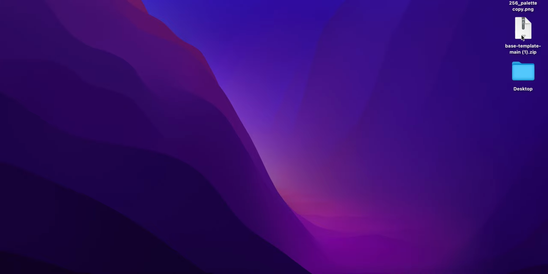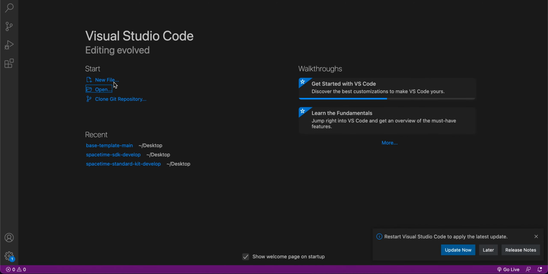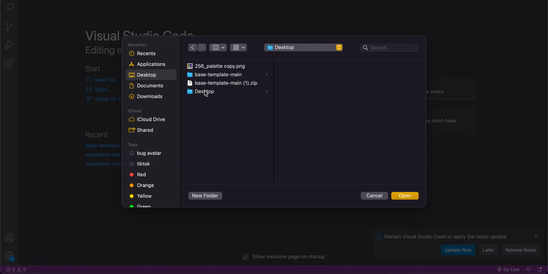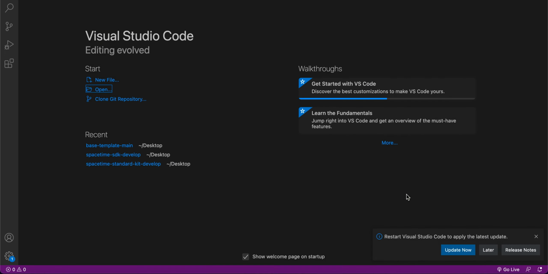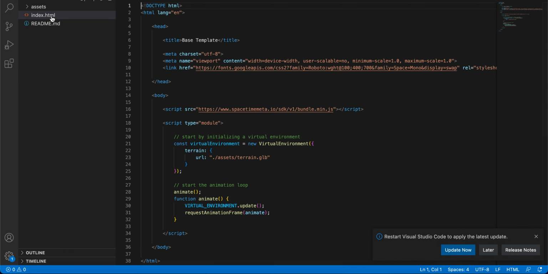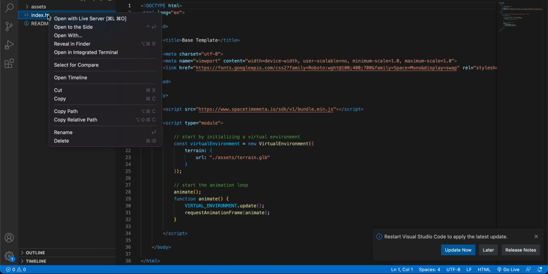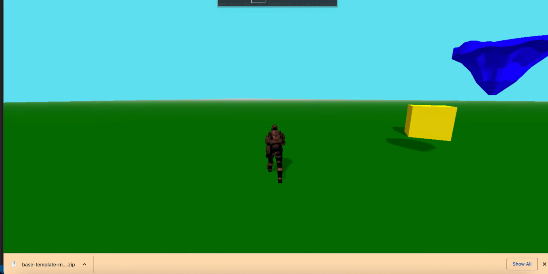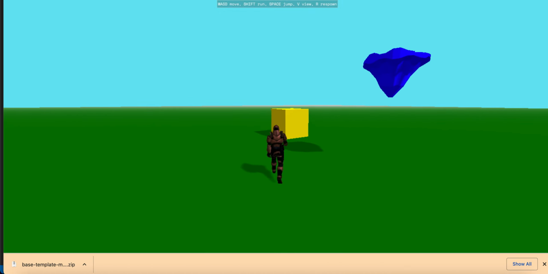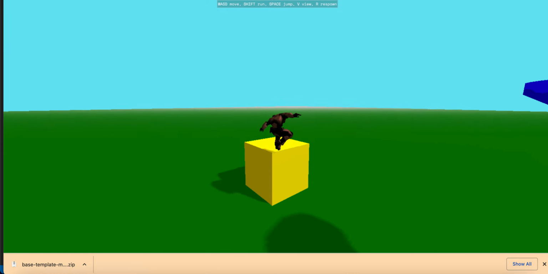You can now unzip your code and open it in Visual Studio Code. Once it's open, go to Index and open it with Live Server. This will open a very simple Metaverse map. This is what we're going to start with today.